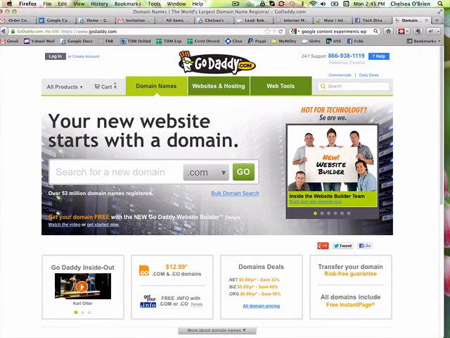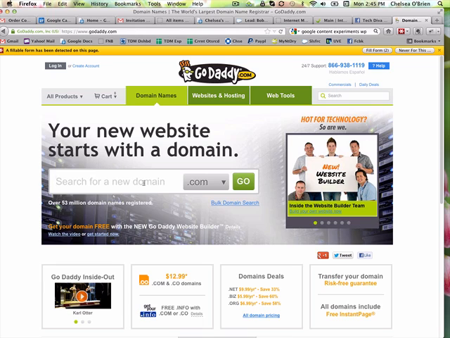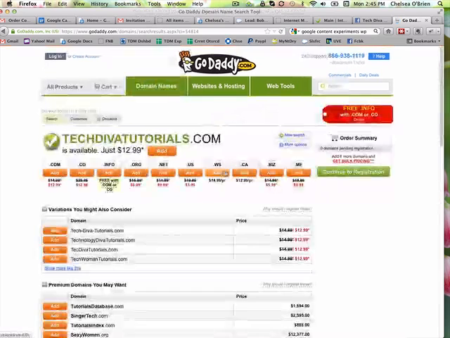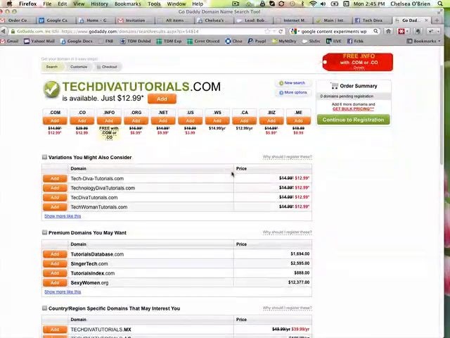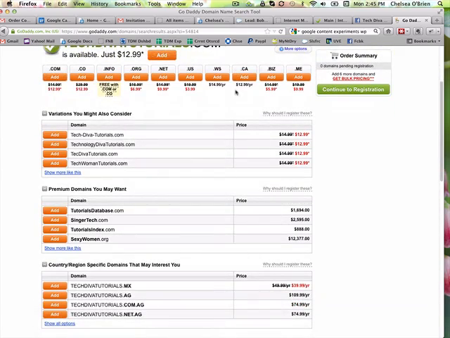So if you go to GoDaddy.com, you can search for your domain right here. I'm going to start with Tech Diva Tutorials. If that's not bought, I might just buy that because I haven't bought that yet. But say you're searching for whatever your domain name is, then you hit go. You can also search for .com or other types, .com, .org, whatever. Now I can see here it is available. I can buy it now if I want.